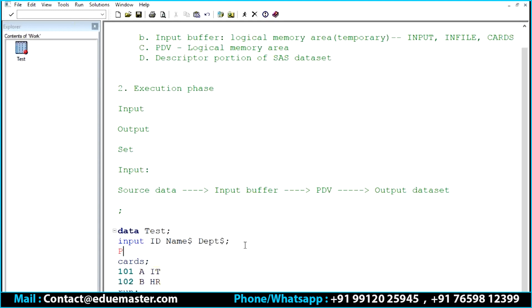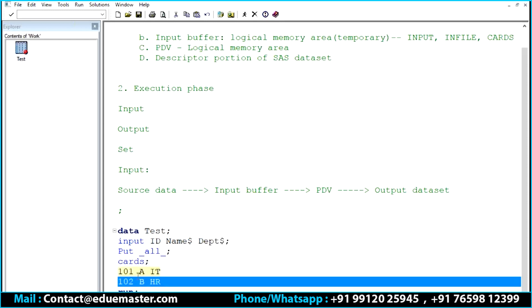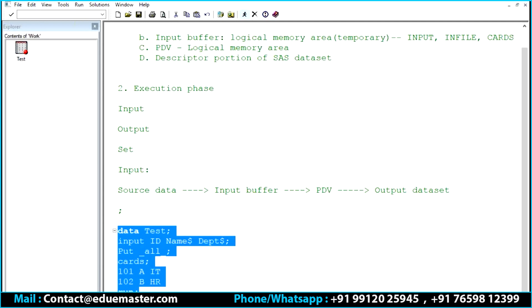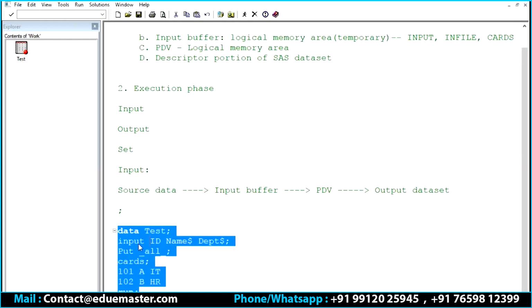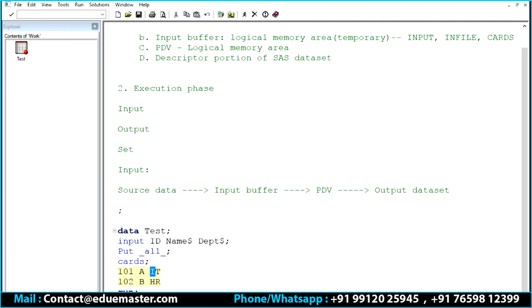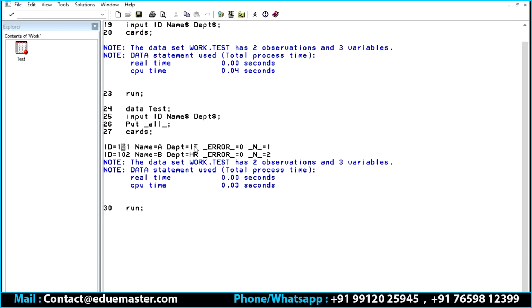Now make use of the put statement. After the input statement, right here, put _all_. So that it will keep all these data lines also in the log window. All these data values it will display in the log window. See, ID equals 101, name A, and department IT.